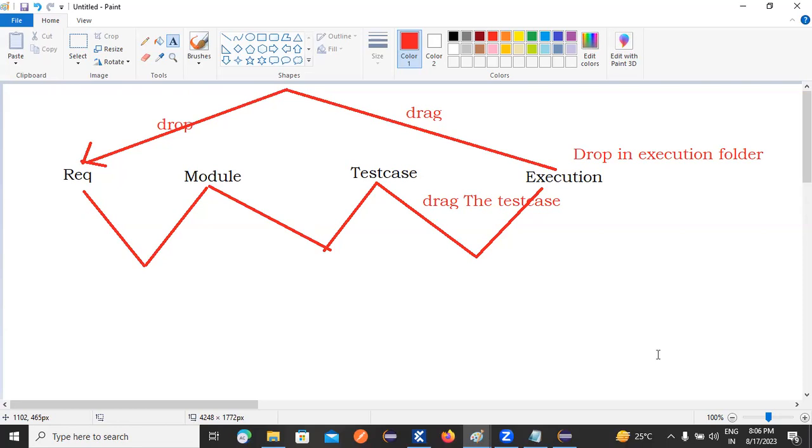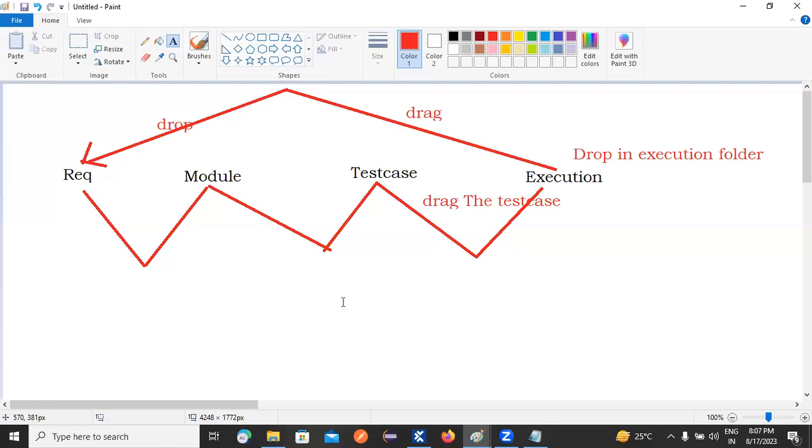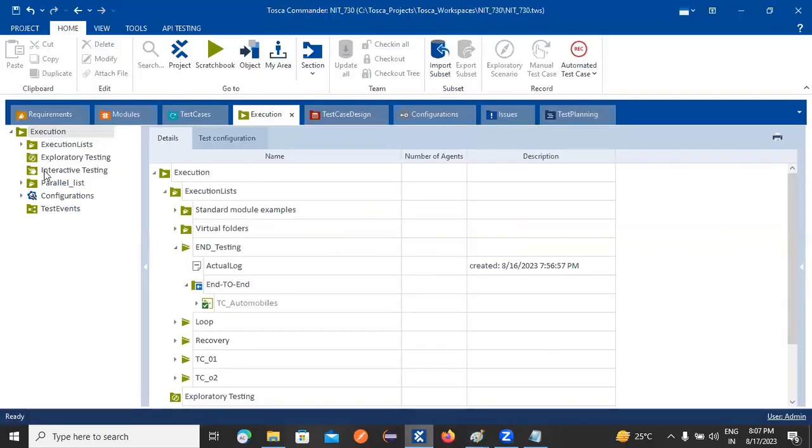Once you drop the end-to-end test case in the requirement module, okay, next line.